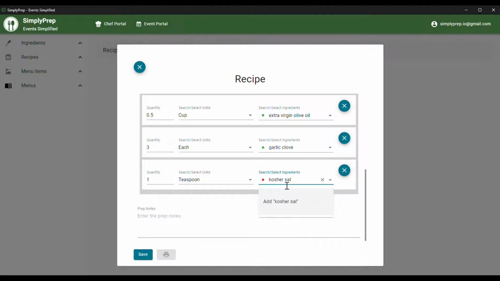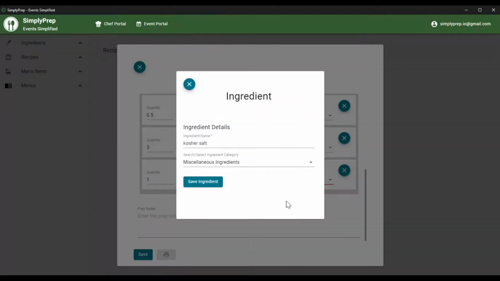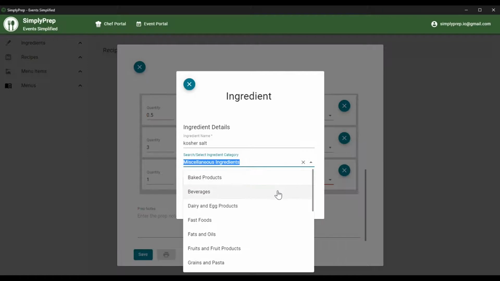To add a new ingredient, type in the ingredient name and press Add. Select the correct ingredient category and press Save Ingredient.